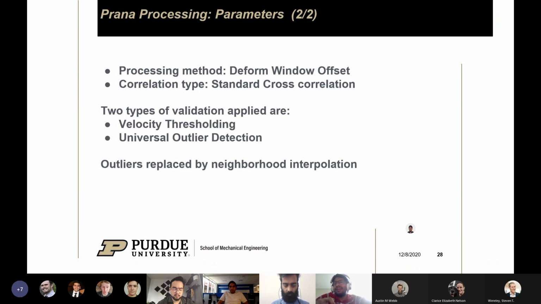Validation is nothing but outlier detection and correction. We classify a vector as an outlier if there is an abrupt change in the velocity vector magnitude compared to its neighboring vectors. There are two types of validation: one is velocity thresholding, and the other is universal outlier detection.